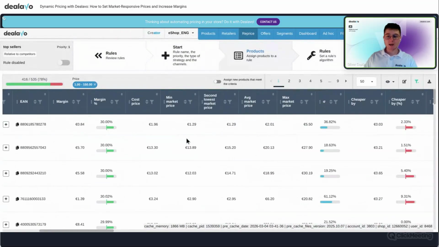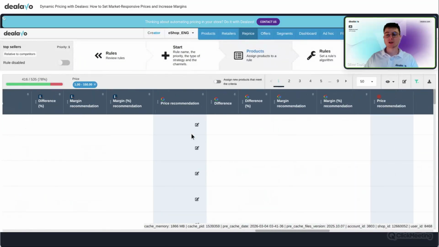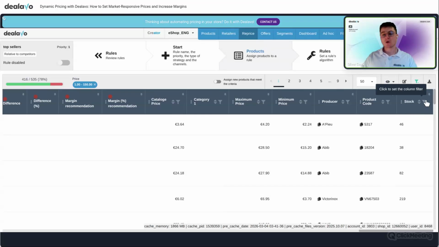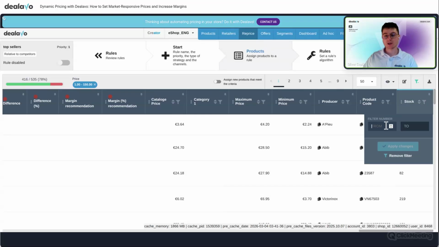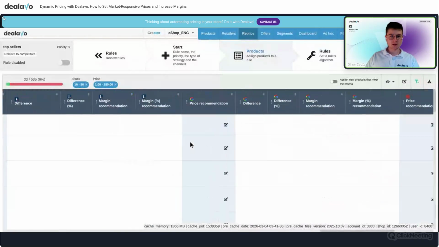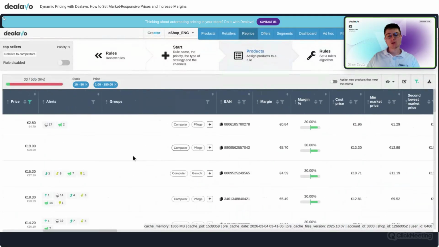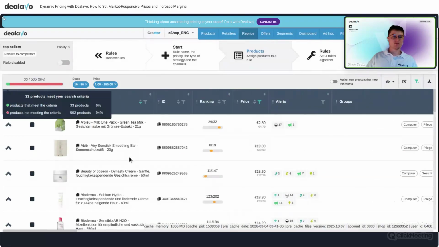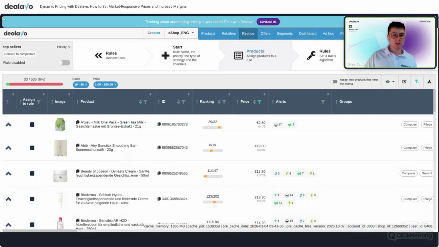Another thing I can apply is maybe working a little bit more with the stock details. So maybe only the products where I have the stock of, I don't know, from 10 to 50 pieces or 50 units in my stock. I can easily do that. And then I see, okay, based on all of that criteria, in the end, there are 33 products that will be assigned to that particular rule. I assign the rule to all of those products.